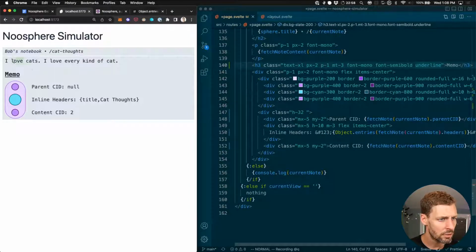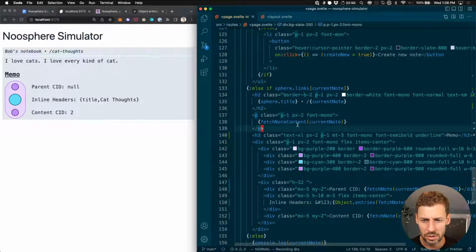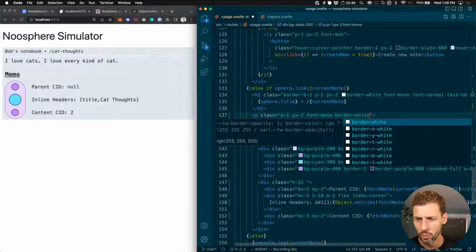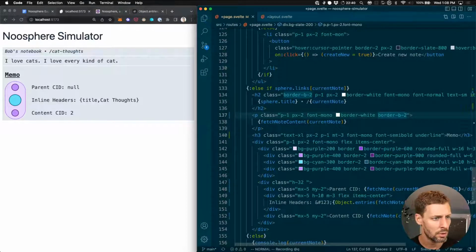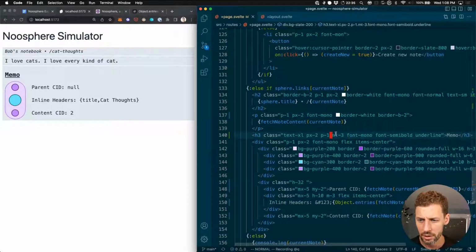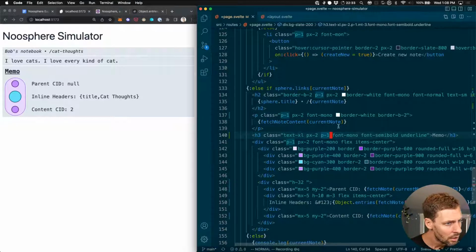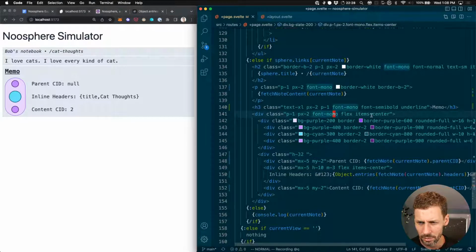And this is the content up above. Probably not that important to specify that it is the content. One thing we could do is give this border white, border bottom 2, and then give that a little separation. And then we don't need quite as much margin top here. Yeah, that looks not bad. And then maybe give a little bottom padding here, bottom 2.